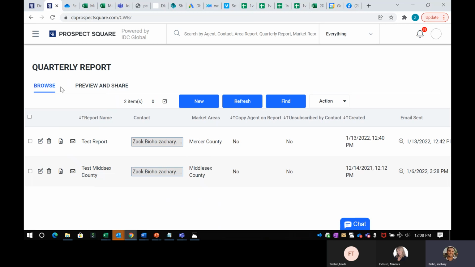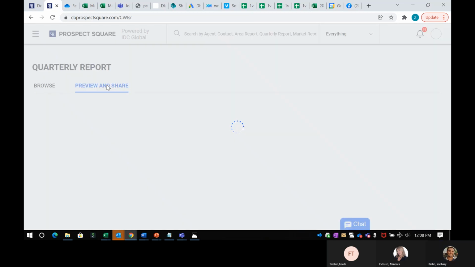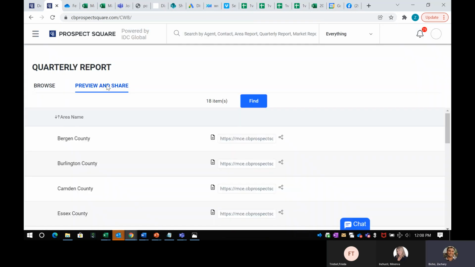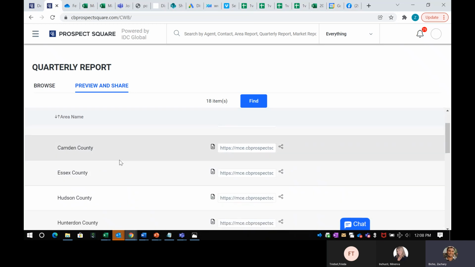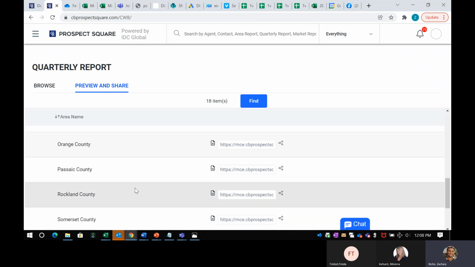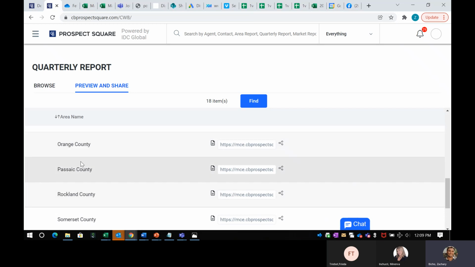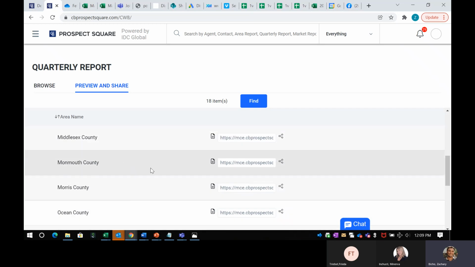So for this, really the easiest way to kind of see the quarter reports and maybe display those is if we go to preview and share. And once we're in preview and share, we're going to see all the counties available for us and all the quarter reports available for those counties. So you would just go preview and share and see which report you're looking for. But let's just say I'm looking for Monmouth County, because that's where my market is.